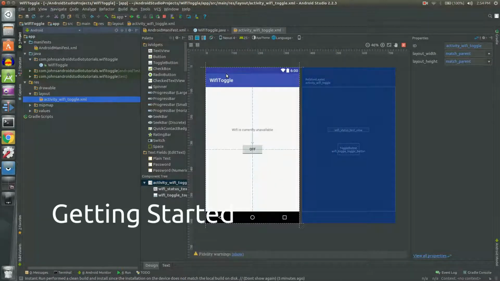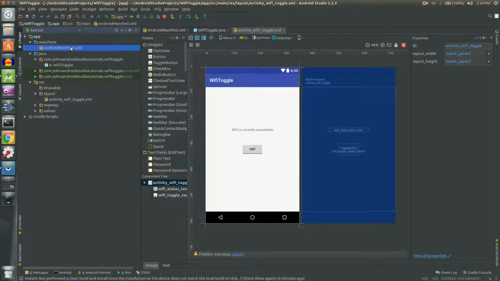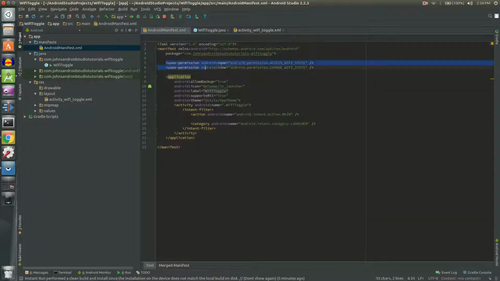We are going to be working with three major files for this video. The first one is in the manifest folder under app. It's called the Android manifest. And basically we're going to add these two lines here. It just gives your application permission to change the Wi-Fi state.